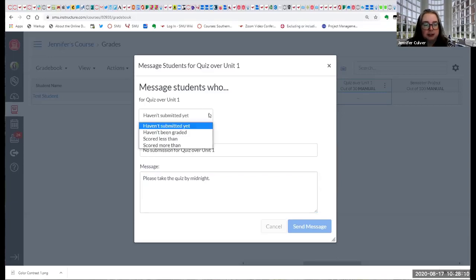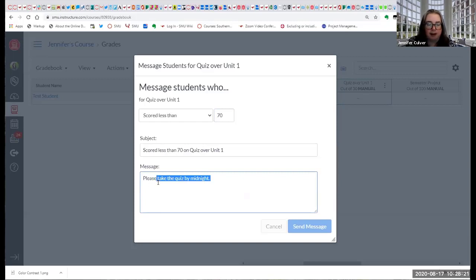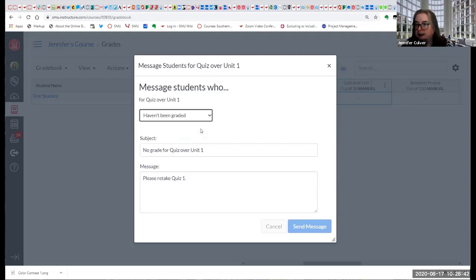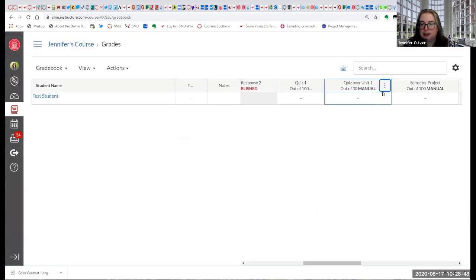You also can message students who scored less than a certain percentage. And here's where I can put that. If you scored less than a 70, I can say, please retake quiz 1. Because maybe I allowed for more than 1 attempt and I want these students to try again so that they can pass. I can message students who did well, and I can message students who haven't been graded yet and say, I'll have your grades ready by a certain time. So this message students is a really powerful feature.